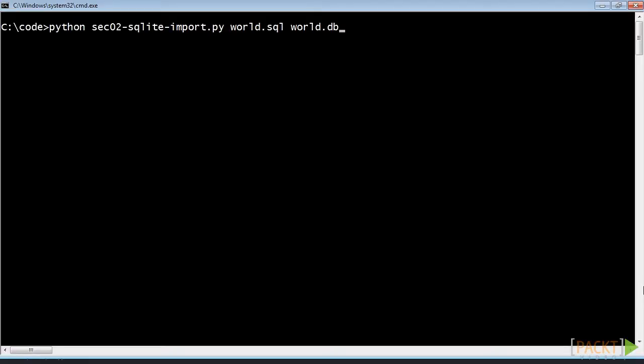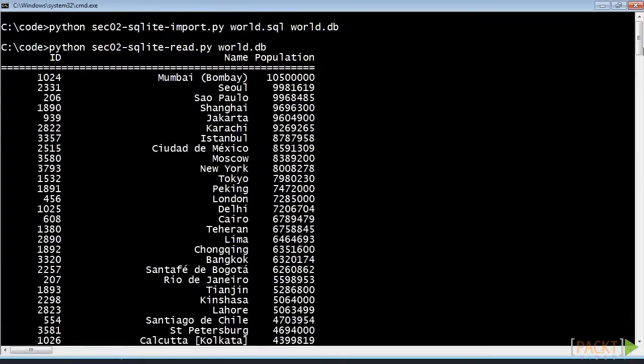First, let's run the SQLite import code. Then we run the SQLite read program. We're reading from the world.database file. We've obtained ID, name and population of the cities. Awesome!